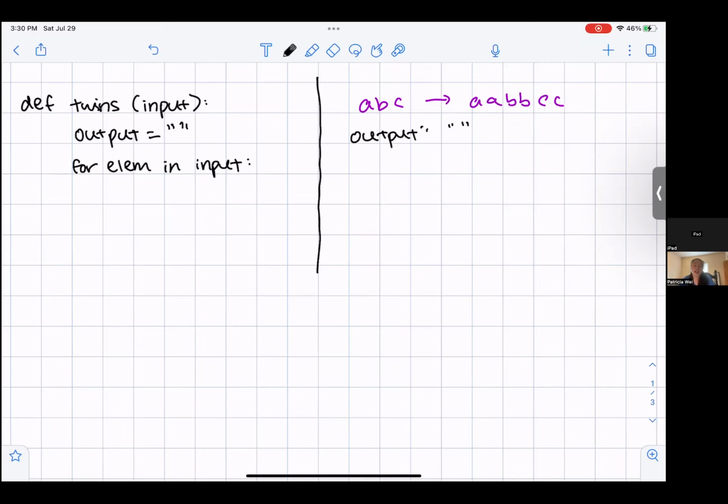Awesome. And what are we going to do with every element? Yes, we want to add it to the output string. If our element is A, we want output to be AA. So we can do output equals element plus element.